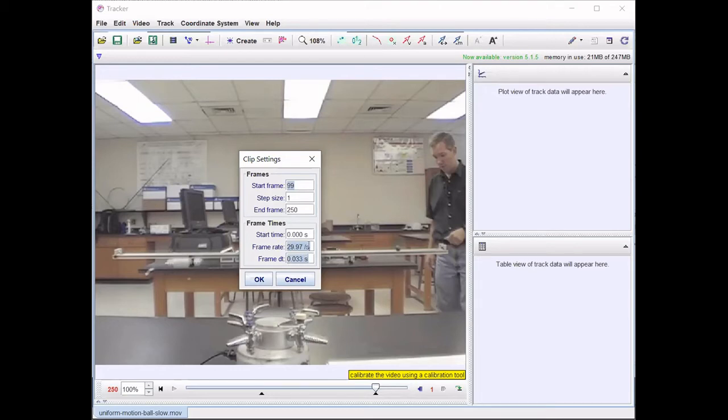I'm not going to correct it this time, but it's going to be up to you to enter the appropriate frame rate for the video Falling Ball Short. That's the video that you will be analyzing. In the video, they will tell you what the frame rate is, and it's up to you to put it in here. Now, you can do it one of two ways.